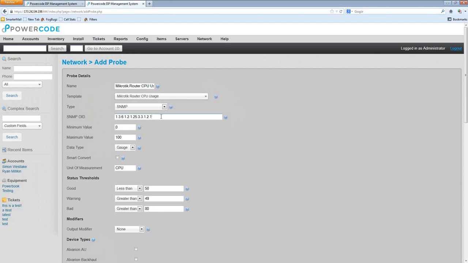This is going to be a collection of numbers separated by periods, and this is the format of an OID. Manufacturers will publish all the OIDs for their devices. You can generally get this information from them. It's also pretty easy through Google to search for Mikrotik router CPU usage OID, and you'll typically find that people have shared them on forums and that kind of thing. But we don't need to touch this because it's already been pre-populated.